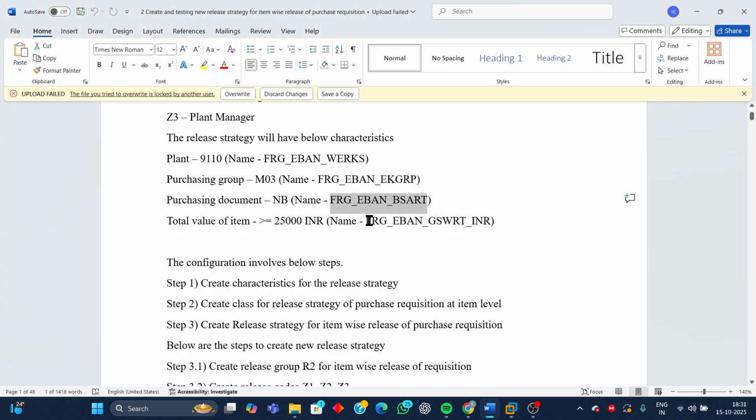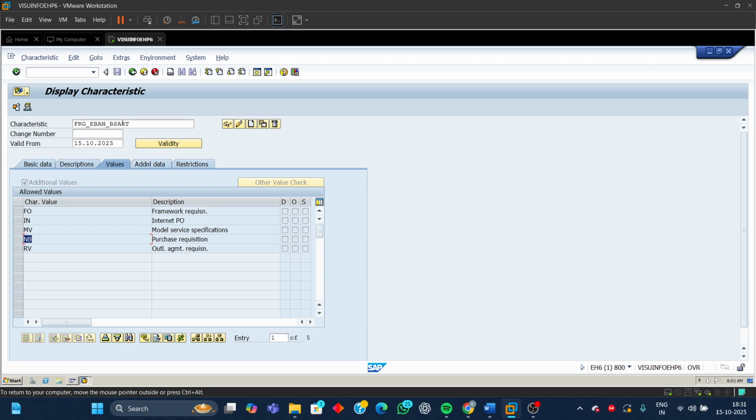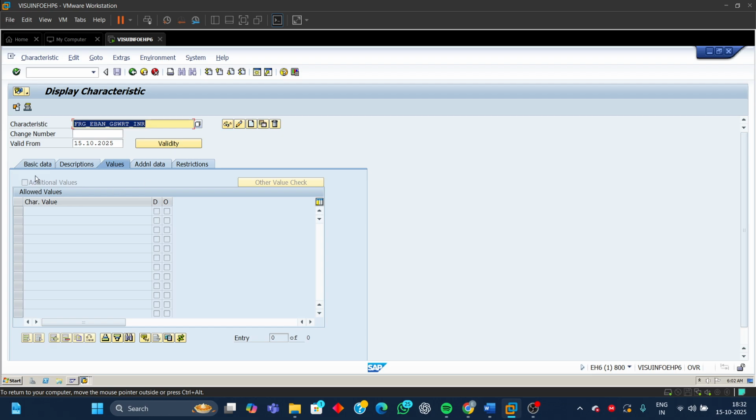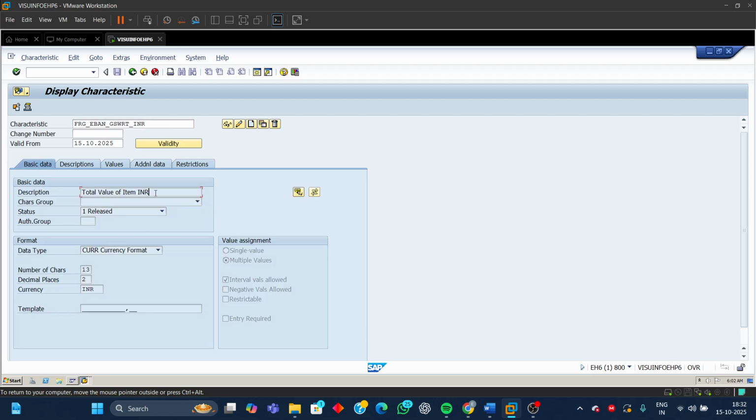The fourth characteristic is total value of item. The name I have given it is FRG_EBAN_GSWRT_INR. This is the name I have given. GSWRT_INR. This is the one. Click on display. Here, when I created it, because it is total value of item, the description I have given is total value of item, and since it is the amount of the item, you should always select data type as currency.